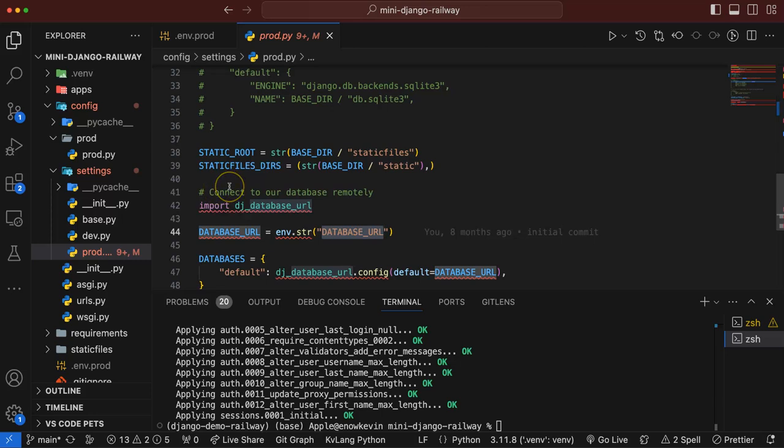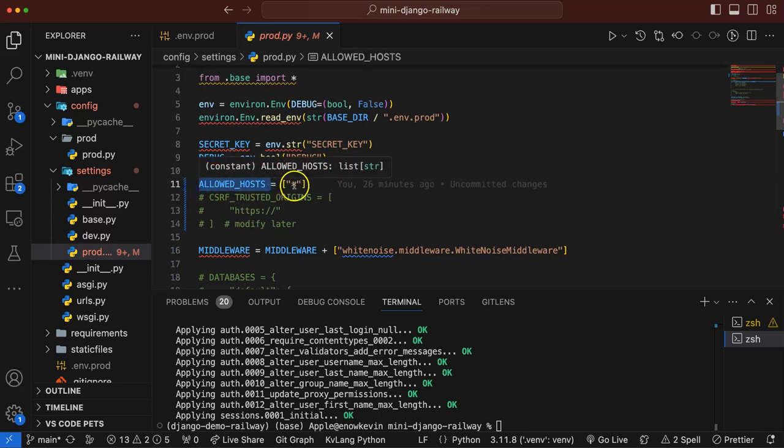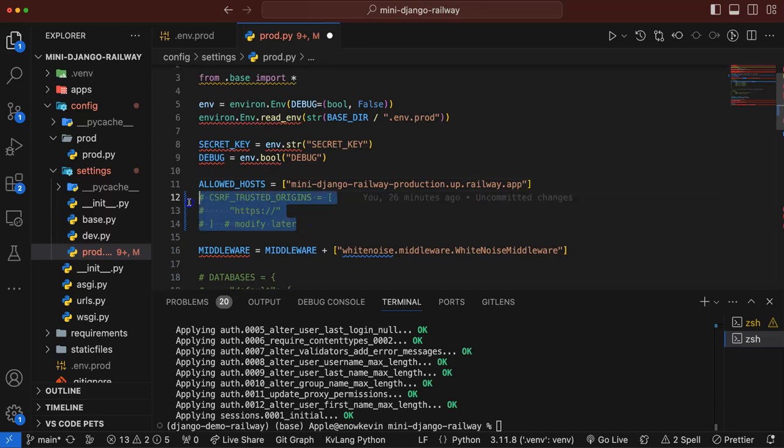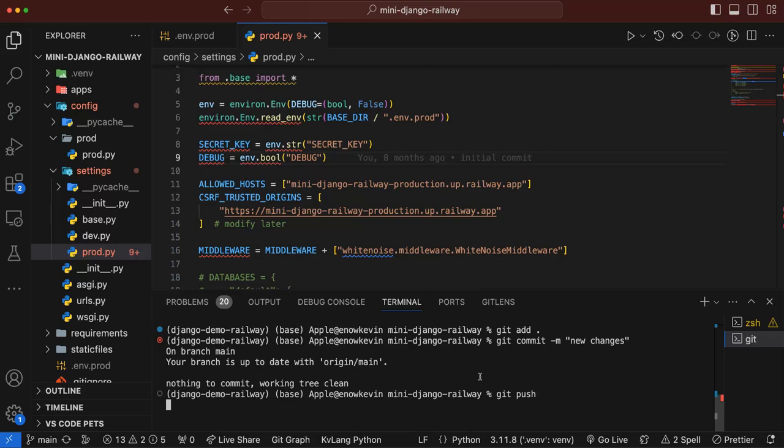In our local version, we needed to add to the allowed hosts. So rather than putting star, we are going to remove the star and put the new host that was generated from our Railway. So we do the same thing here. We uncomment this one and we add it here so that we have this as well. Okay, so once we have that, we can save and git add, git commit, and git push. So once you push, you will see the deployment will just take place.